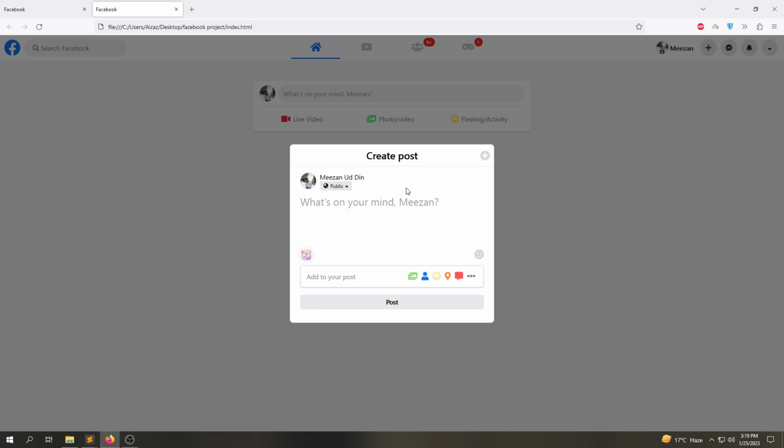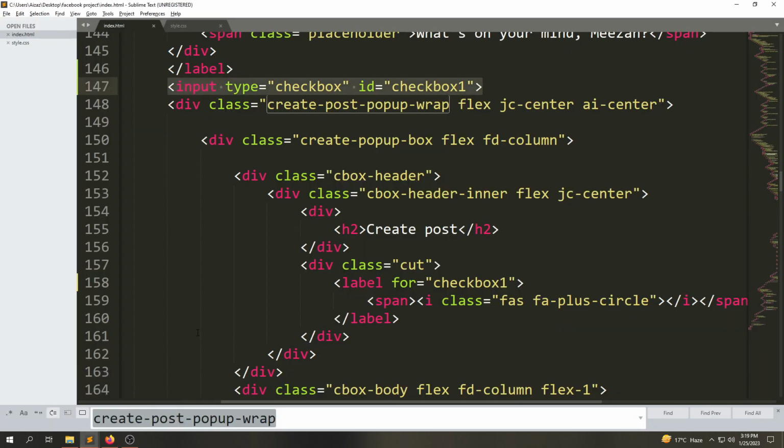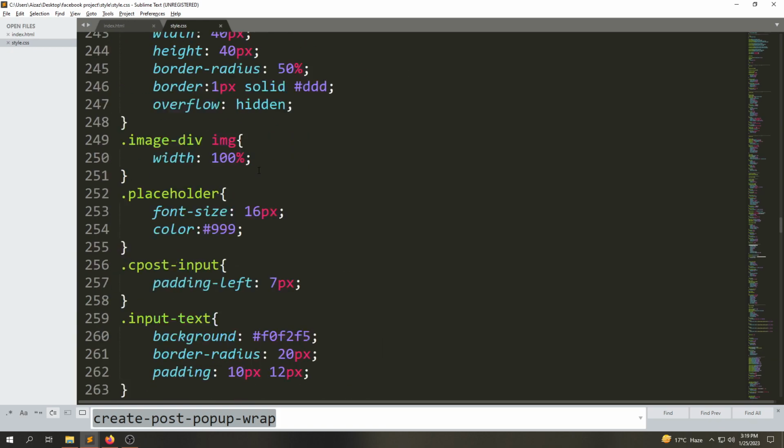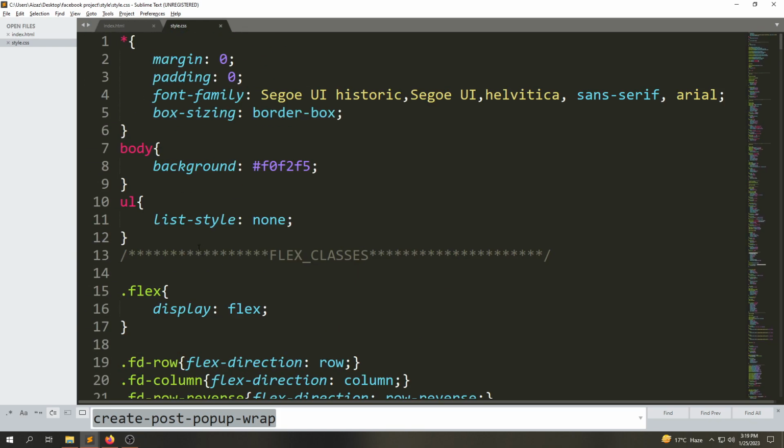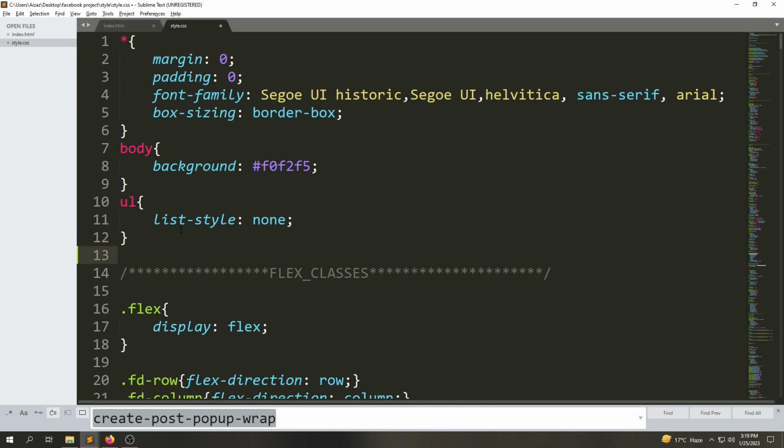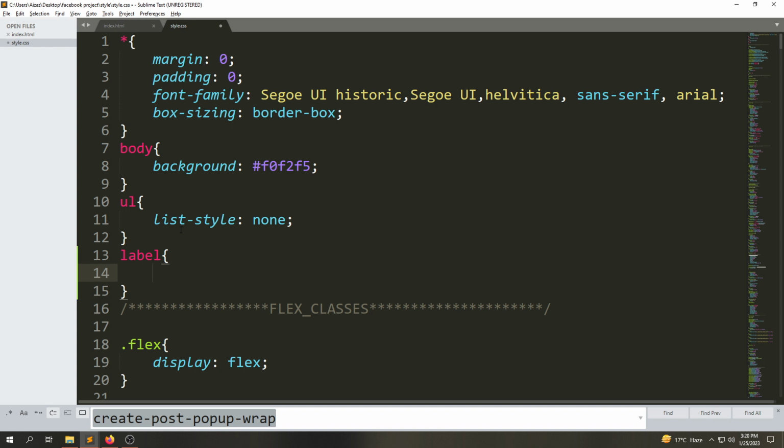The final thing we need to do here is change the cursor when we hover over the label element. So what we are going to do, we are going to grab all the elements inside the CSS. Instead of grabbing all the elements, let's grab only all label elements. So select all label elements, and change the cursor to pointer. Save it and refresh it.